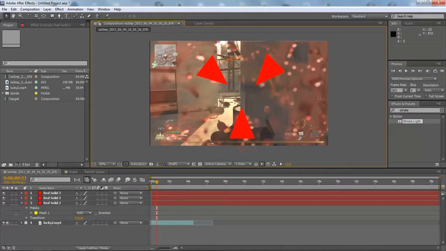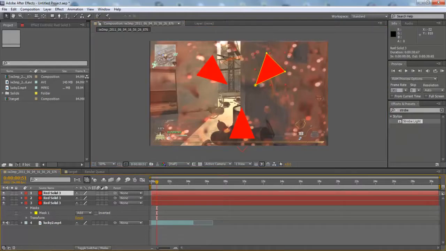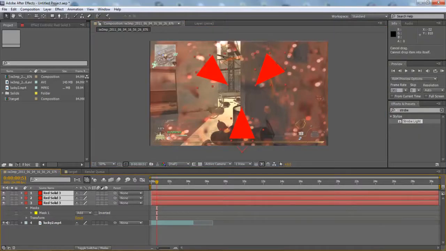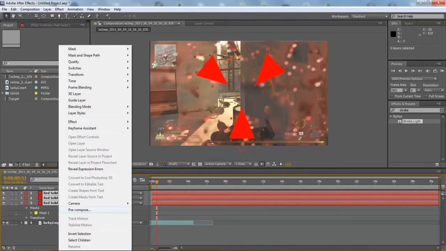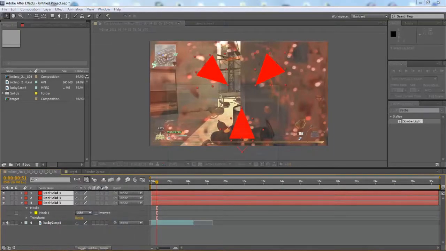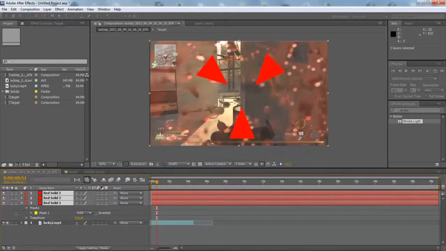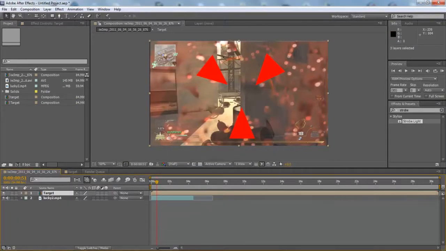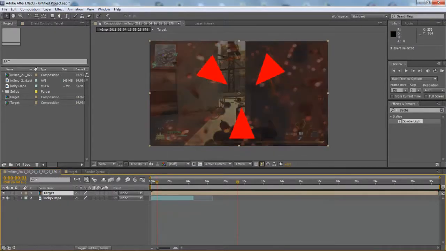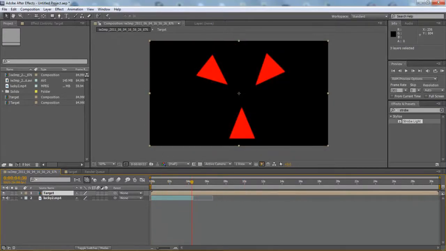What we want to do now is pre-compose this layer so that everything works together when it comes to the rotating part. So we want to select all the layers by clicking on the top one, holding Shift, then clicking on the bottom one. And we want to right click on the red solid, and pre-compose this, and we'll just call it target. Right, now you can see you've just got this solid state target that stays the same all the way through your clip.